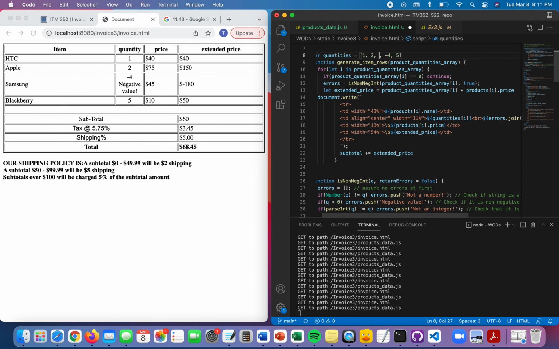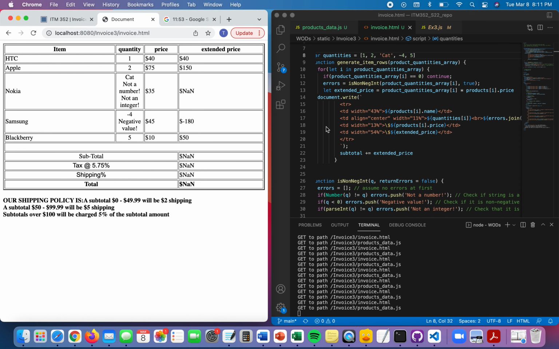I'm just going to put this back to be, I'll just make it a string to make sure that the errors are all working. Yeah, so it's not a number, not an integer.